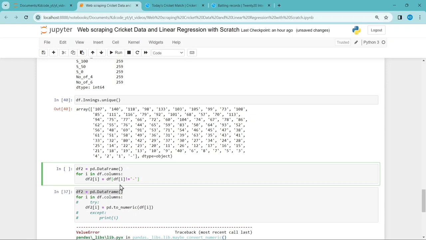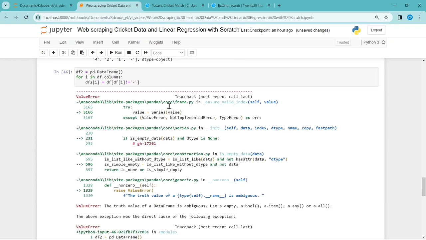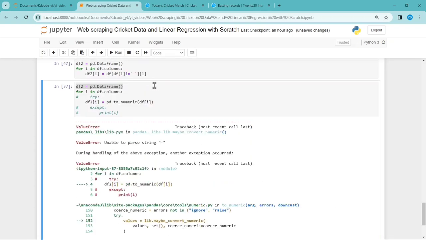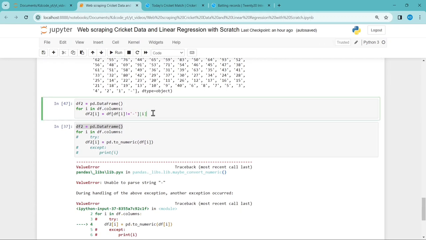Let's do it. So I missed this. What I'm doing is, instead of one single column, I have used all of the data frame. So we should not do that. Instead of that, we should only use this i, the single column, to insert into the single column here without this hyphen. Let's do it.